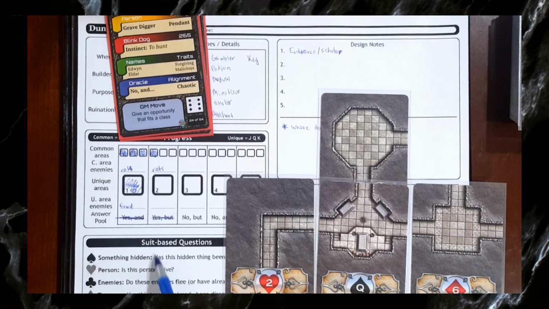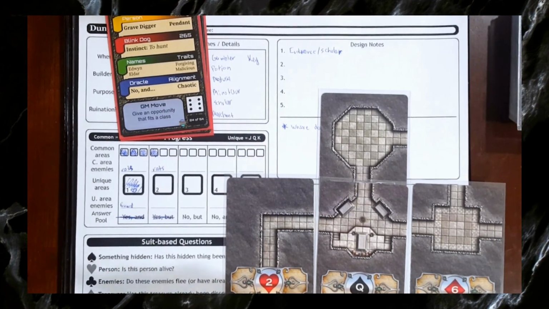What happens, as you ask these questions, they become more perilous. The hidden thing, let's say it is a trap, hasn't been discovered yet. The person you might find here is no longer alive. The enemies are not going to flee because your yes answers are off the board. Treasure has not already been discovered because no one's made it this far. As you progress, it gets more and more perilous. And that's really, I think, the mechanical thing that makes this system work better than just randomly flipping cards and going through random rooms.